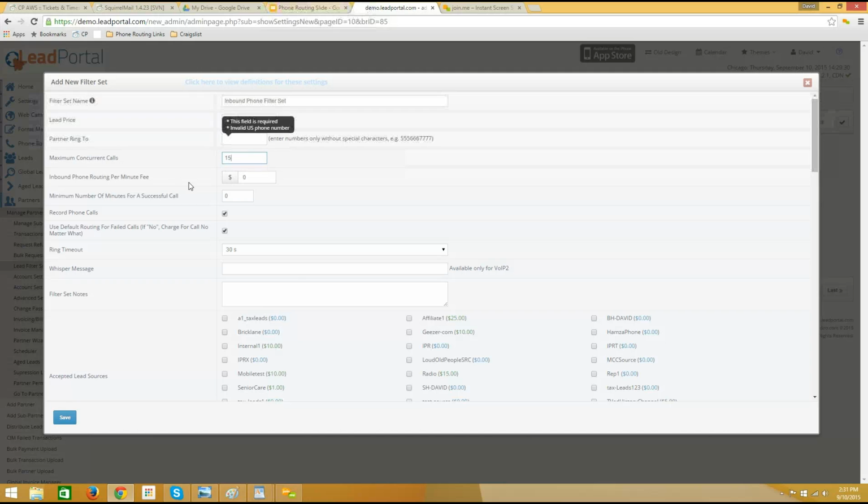The inbound phone routing per minute fee is an optional fee you can extend to your buyer. Some of our clients elect to charge a higher price with no per minute fee, and other clients will choose to charge a per minute fee with a lower price. So again, that's up to you how you want to price it.